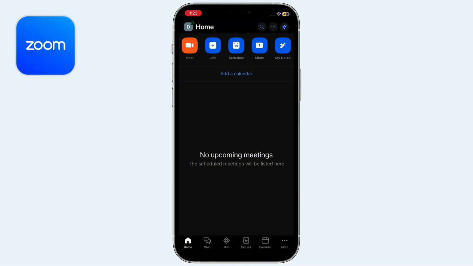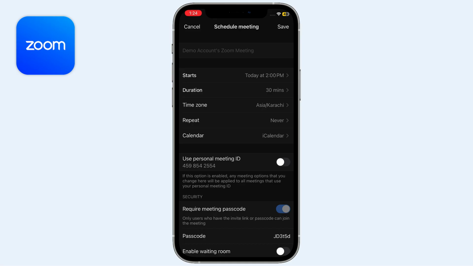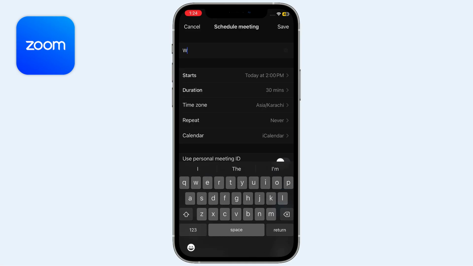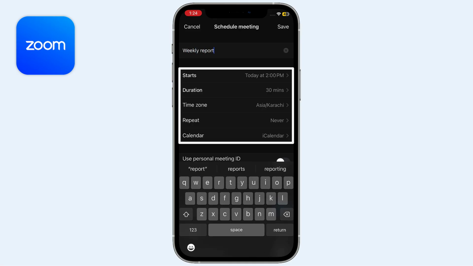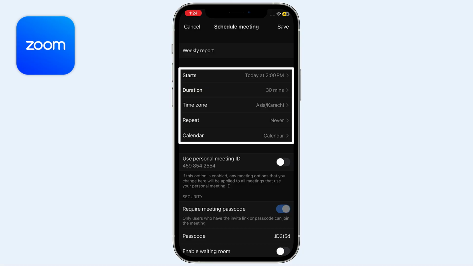Now let's explore how to schedule a meeting. Tap the Schedule option and a new page will pop up on the screen. Here, you first need to enter the meeting name. After that, select the meeting date and starting time. Set the meeting duration, choose the appropriate time zone, and if you want the meeting to repeat every week or after a specific number of days, you can configure that as well.